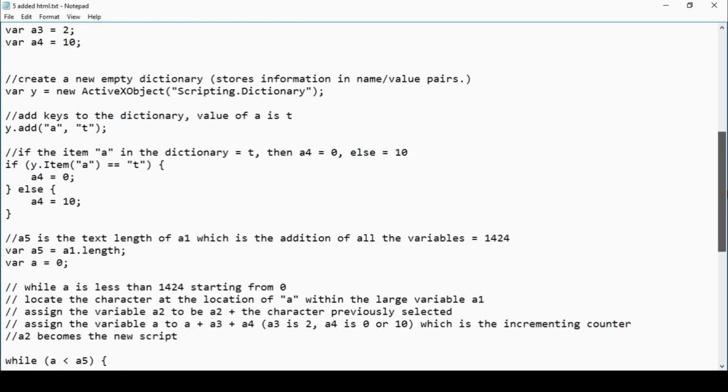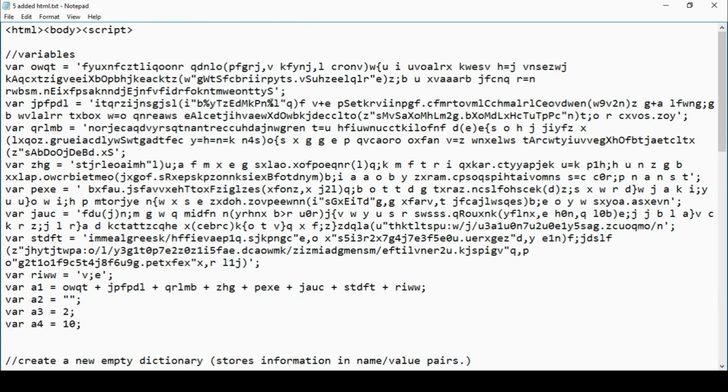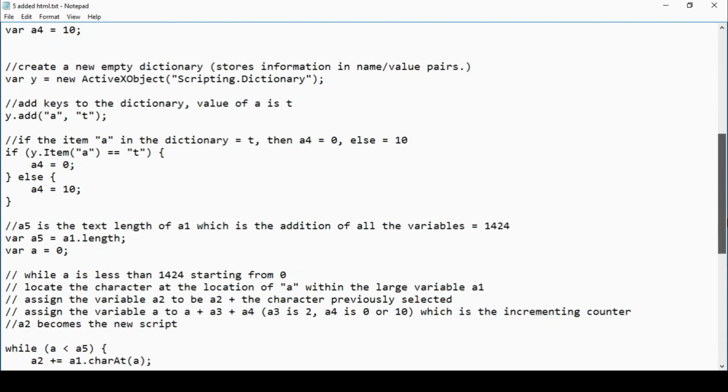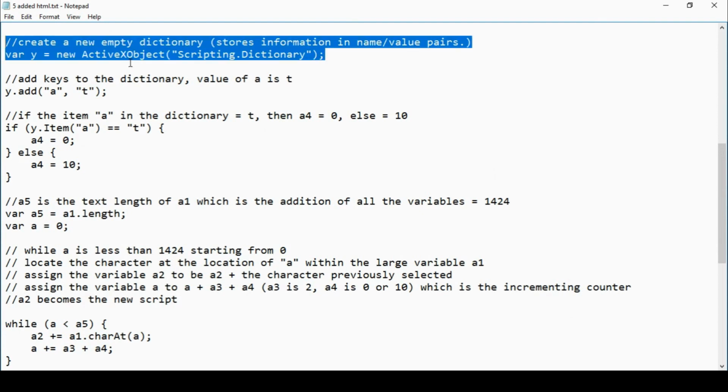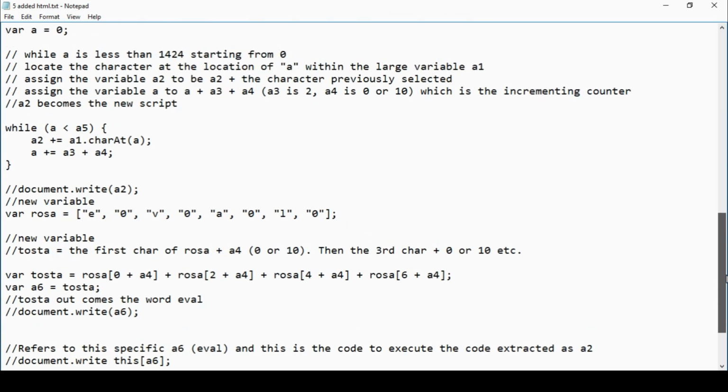So the first thing we've got after all this variable declaration at the very beginning here, which looks horribly obfuscated, we've got creating a dictionary. So here it goes, creates an empty dictionary. It adds some keys to the dictionary with a value of A is T. And then we loop through those items. And at the end of that, we come out and we check the length. And then we've got a whole bunch of other stuff going on here.